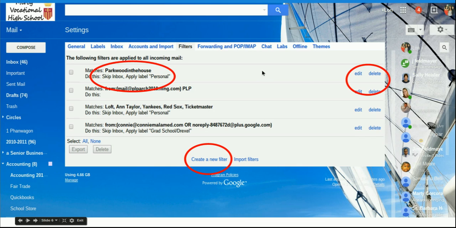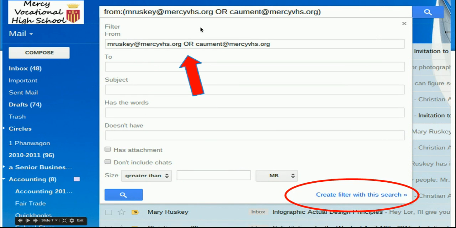If I needed to create a new filter, I'm just going to go down to the bottom of the page and click Create New Filter. Once I click that, I have the ability to filter in a couple of different ways. I can filter messages that are from a particular person or group of people, that are to, that have a certain subject, have certain words, or don't have. Has attachment, don't include chats, so I can make it even more specific.